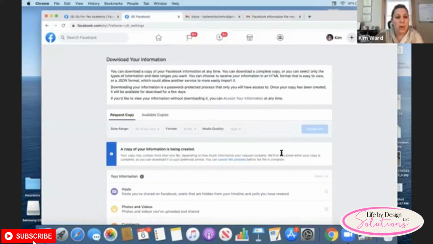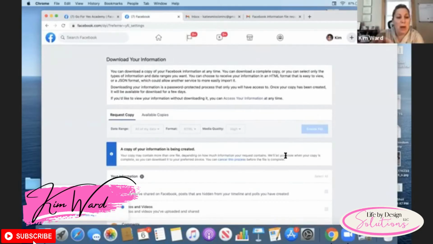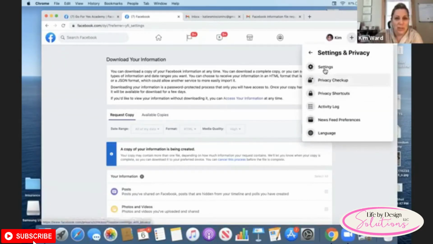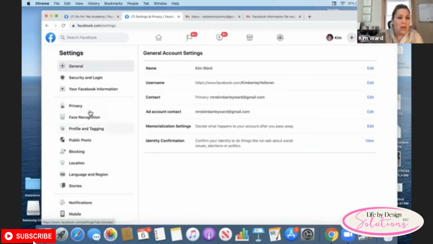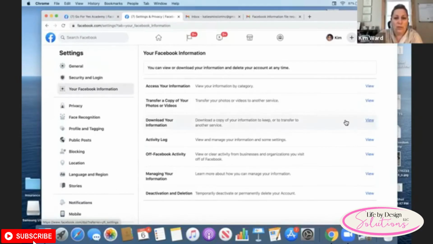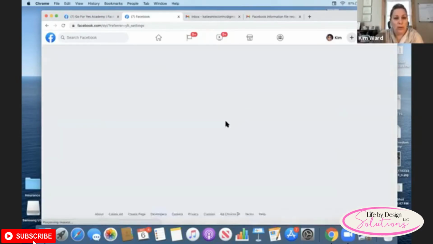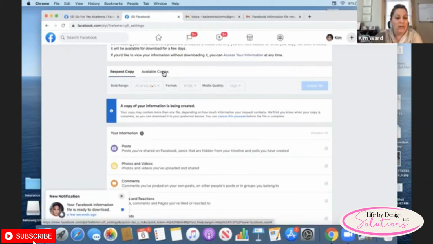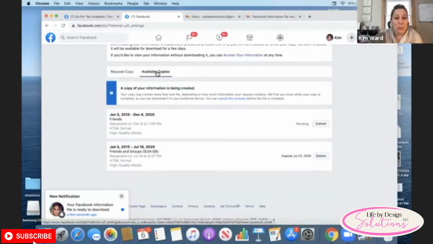Once your file is ready, you're going to come back to the same spot right here. And how we access that was settings and privacy, your settings, and then your Facebook information. Okay. We're going to view, download your information. And when the file is ready, we can click on available copies. Oh, look at this. I got an information. Your Facebook information file is ready to download. So it's already ready. So we're going to click on available copies.